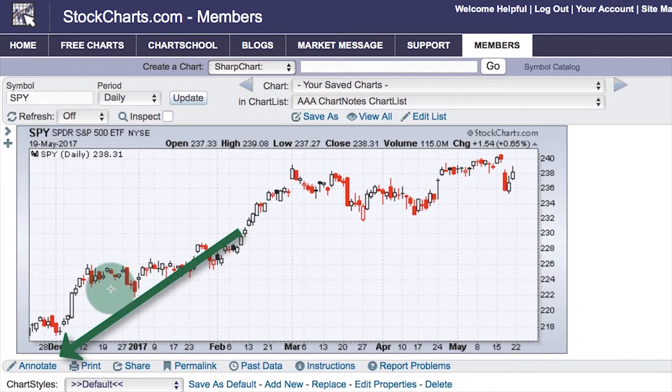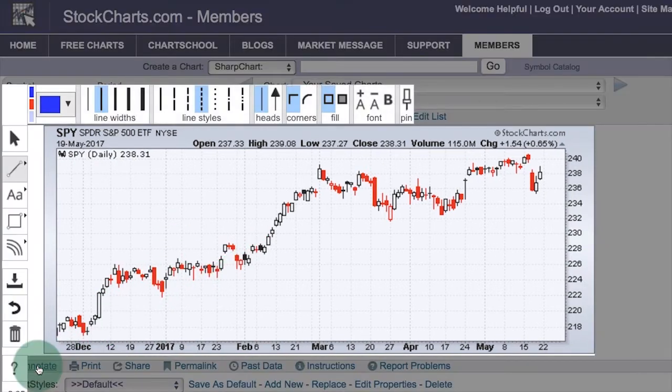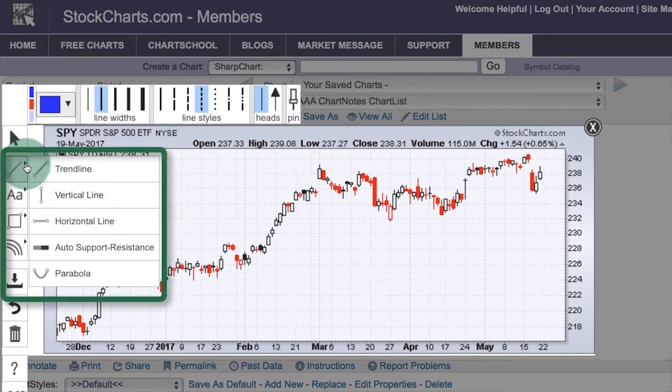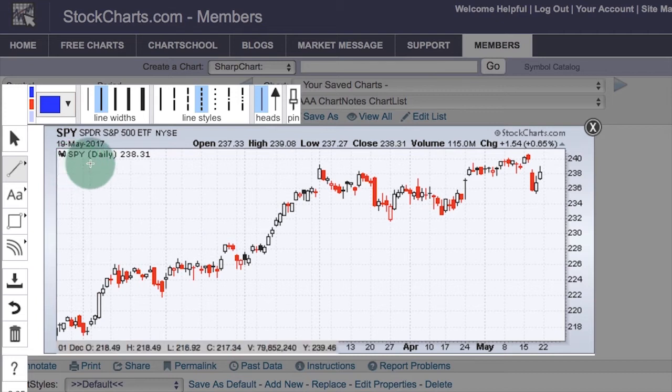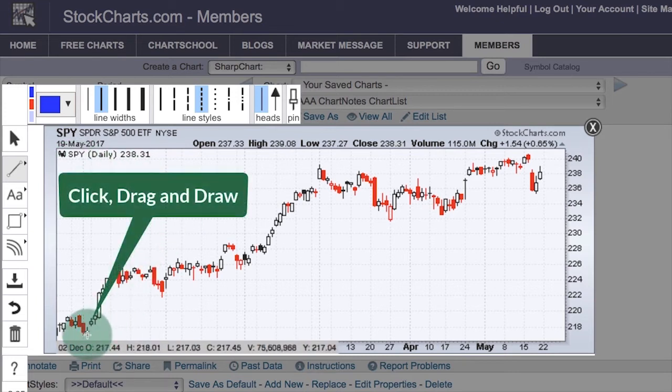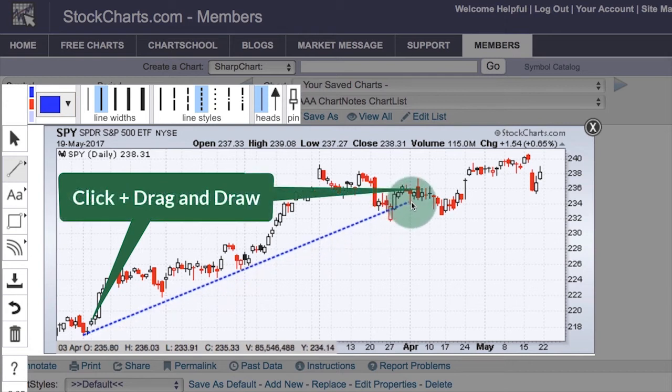I'm going to open up Chart Notes by clicking the Annotate link at the lower left, and then I'm going to open up the line annotations by clicking this little triangle at the top of the trend line button, and you can see all the line annotations there. If I want to draw a trend line, I select that trend line, I move to the starting point, click, and then drag that trend line to where I want it to be. And I choose my ending point, and I let go, and I have a trend line.